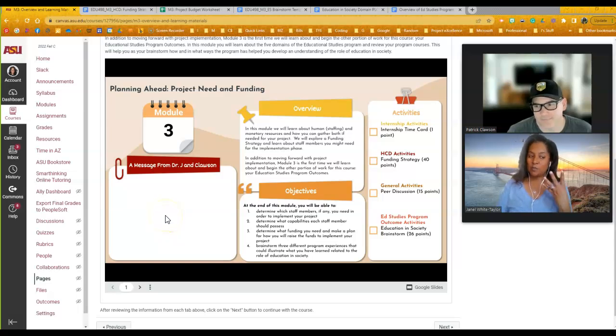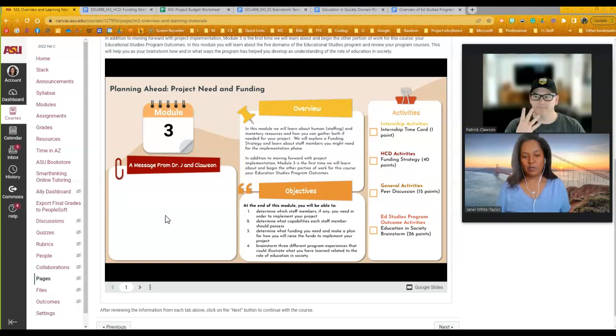There are 4 objectives for this module. I'm not going to read those to you because they're sitting there, but I do want to run through a quick overview of the assignment so you know what's coming up, and then we're going to dive into each one. 1, you've got your internship time card. 2, you've got a funding strategy that you're going to put together. 3, you've got a peer discussion in Yellow Dig. And 4, you have an education studies program outcomes activities.